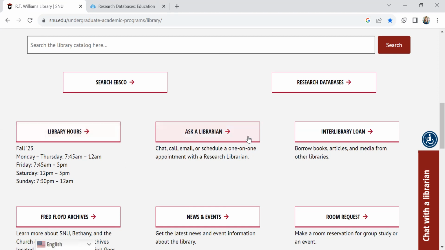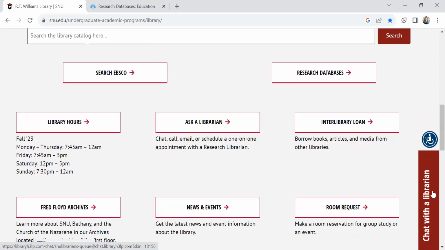Next is our Ask a Librarian page. You can chat, call, email, or schedule a research appointment with one of the reference librarians. We also have this chat with a librarian button on the side of the homepage where you can chat live with a reference librarian.